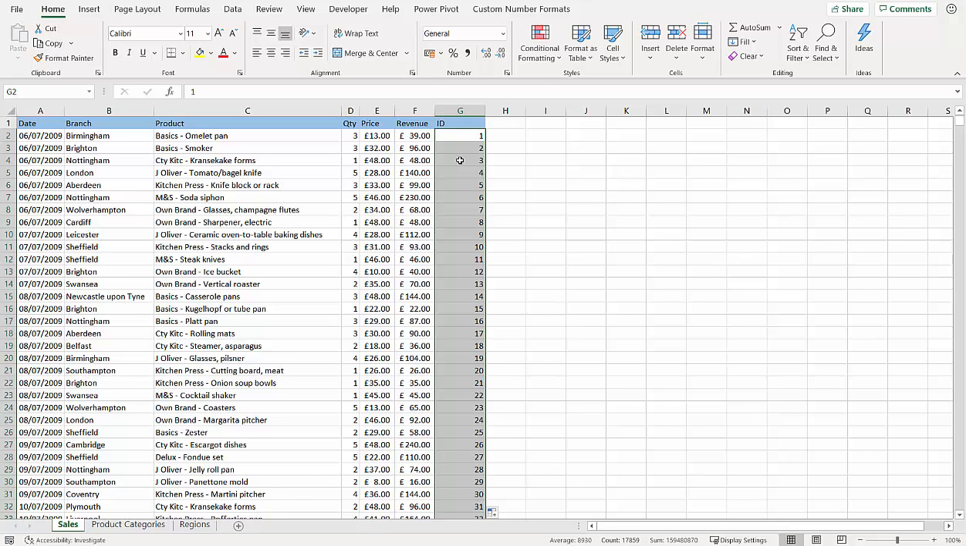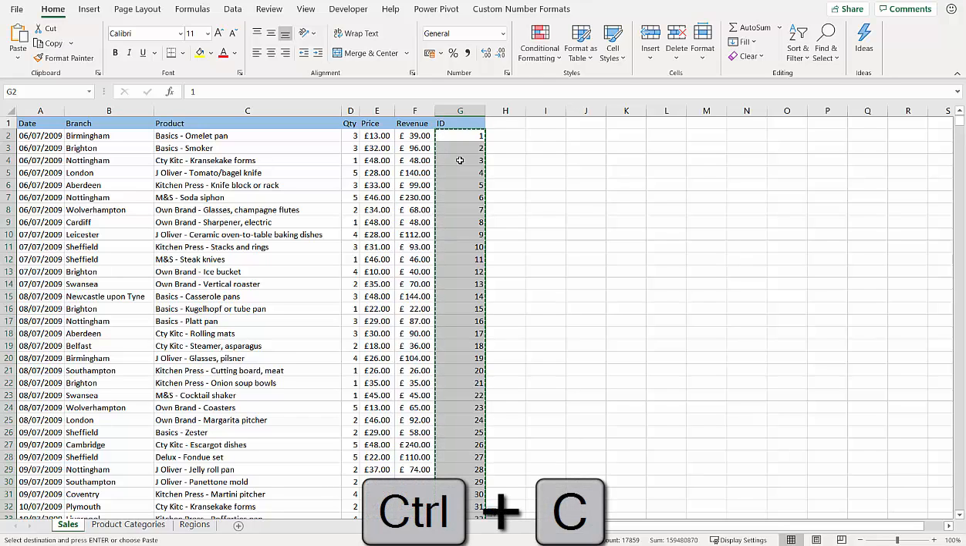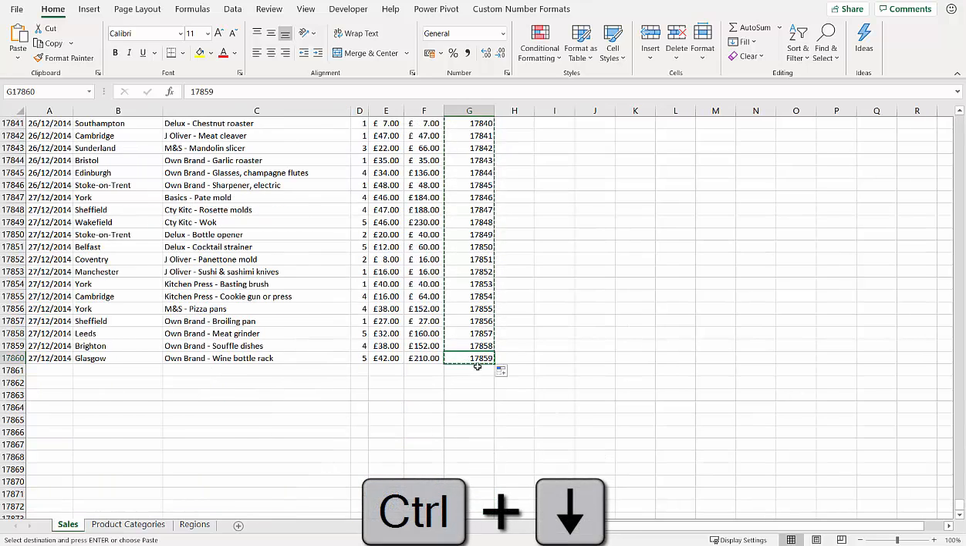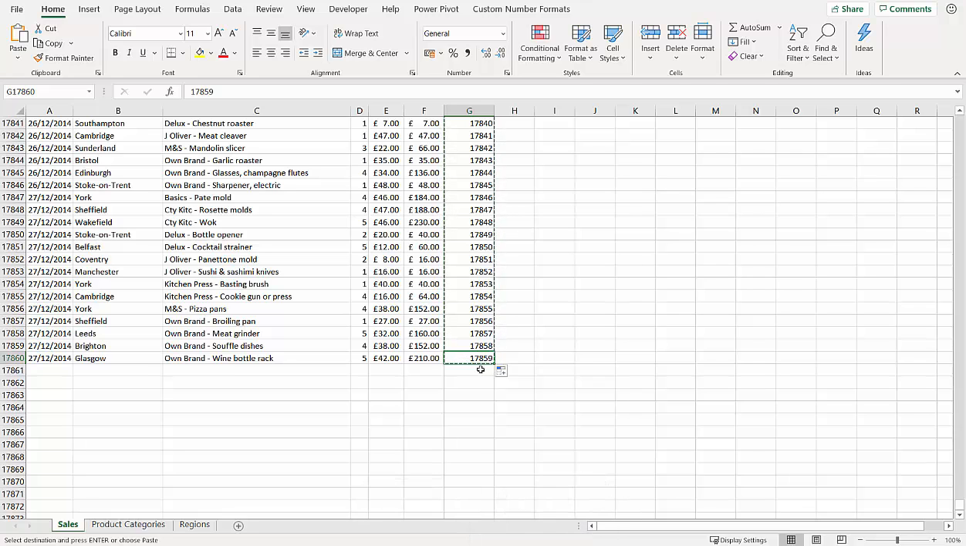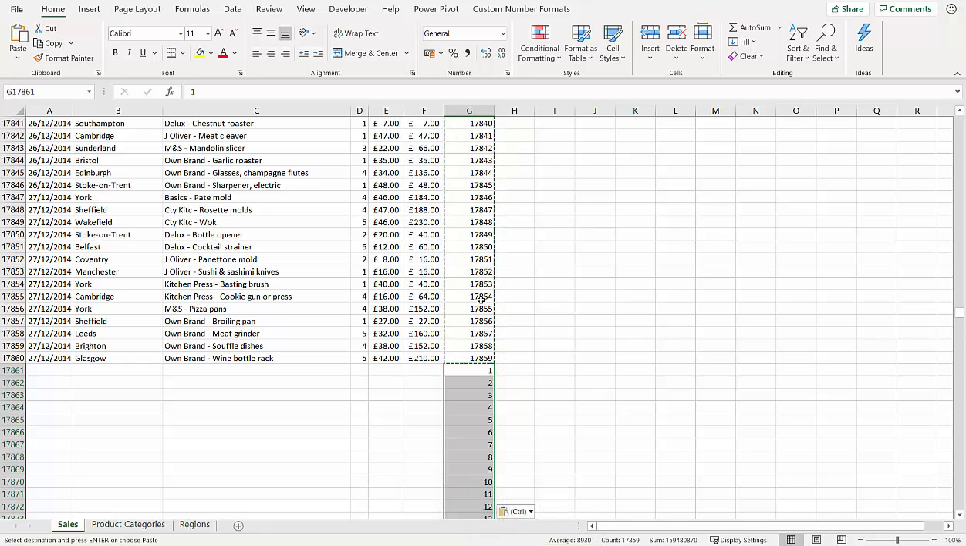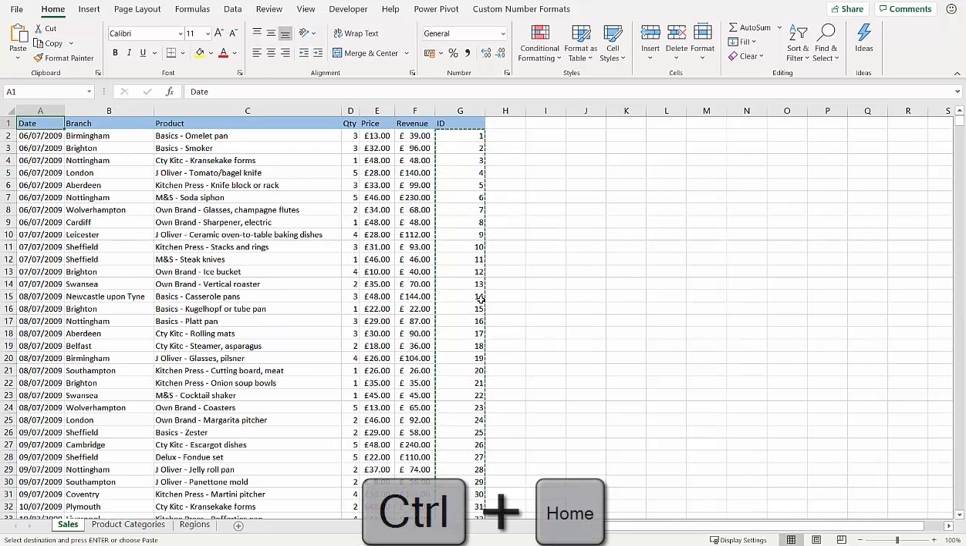Then what you'll do is you'll copy those numbers, and then click in the cell, control down arrow key, that'll take you down to the bottom so you can see there's 17,859 records, and paste in all those numbers again. Okay, then we need to go back to the top of the spreadsheet, so control home.